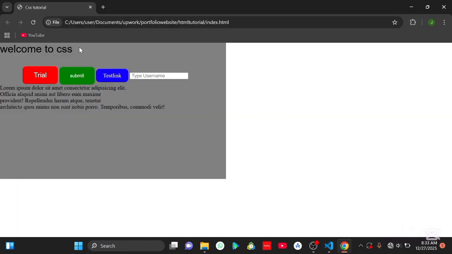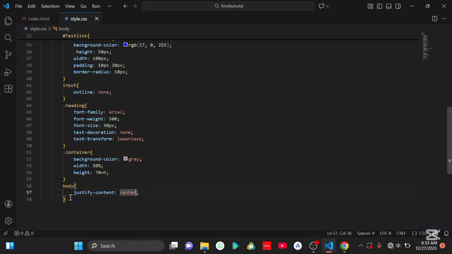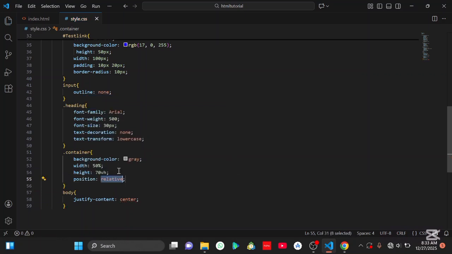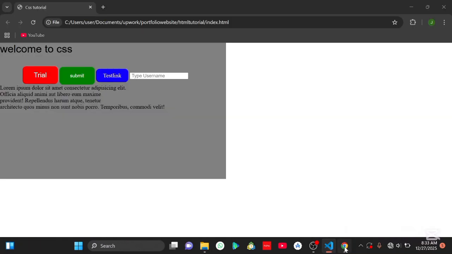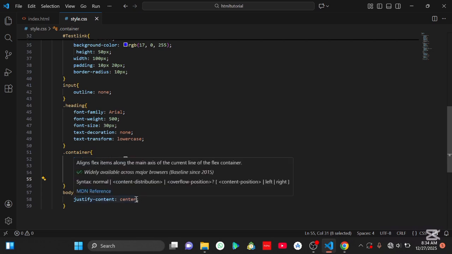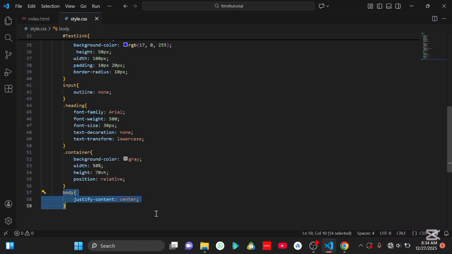So if I refresh, okay, it's not working. I don't know why, but let's take a look. Justify content center. Okay, let's add something called position relative, and let's see whether it's going to do it. Okay, so it's not working. I don't know why, but we can also do this. Instead of using this one, you can delete that one. You can style the container itself.